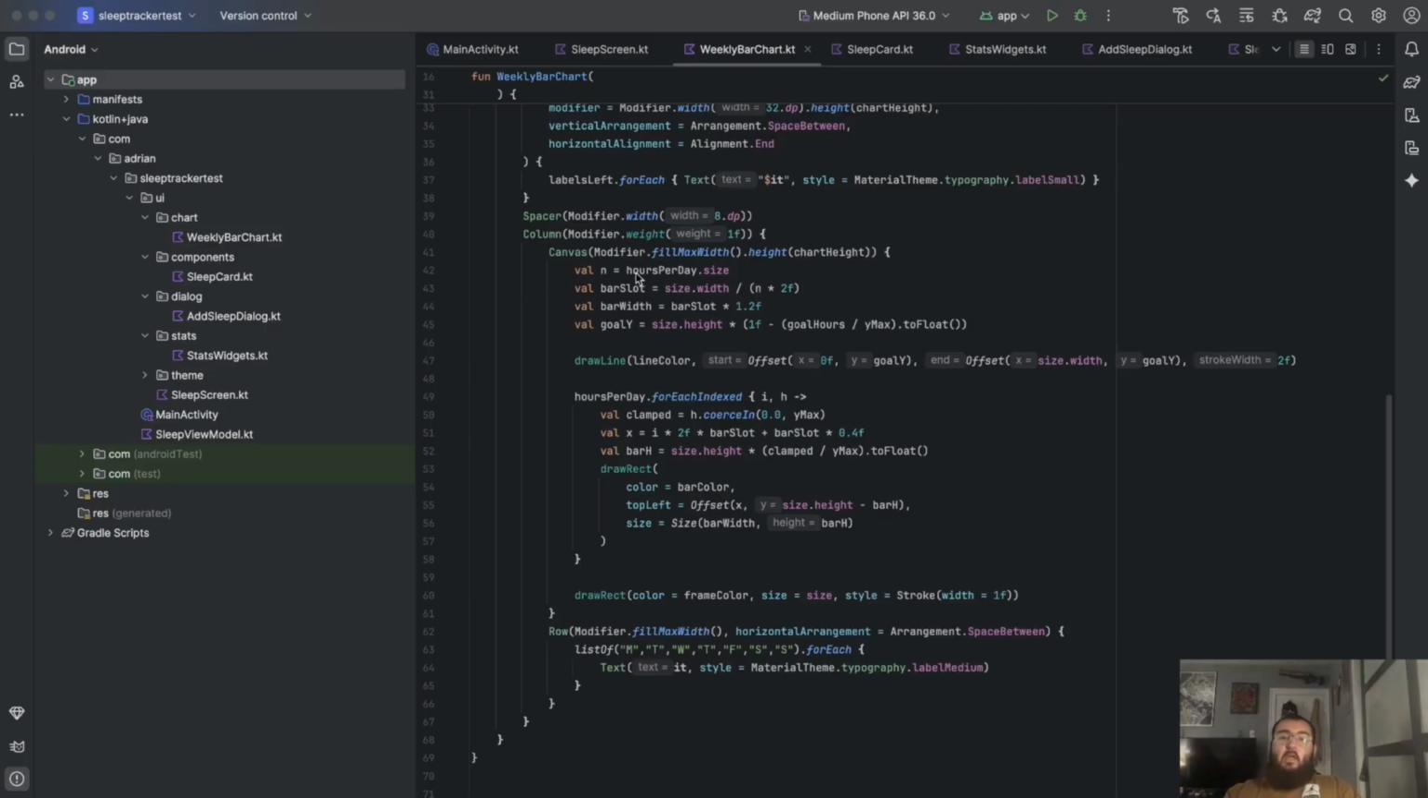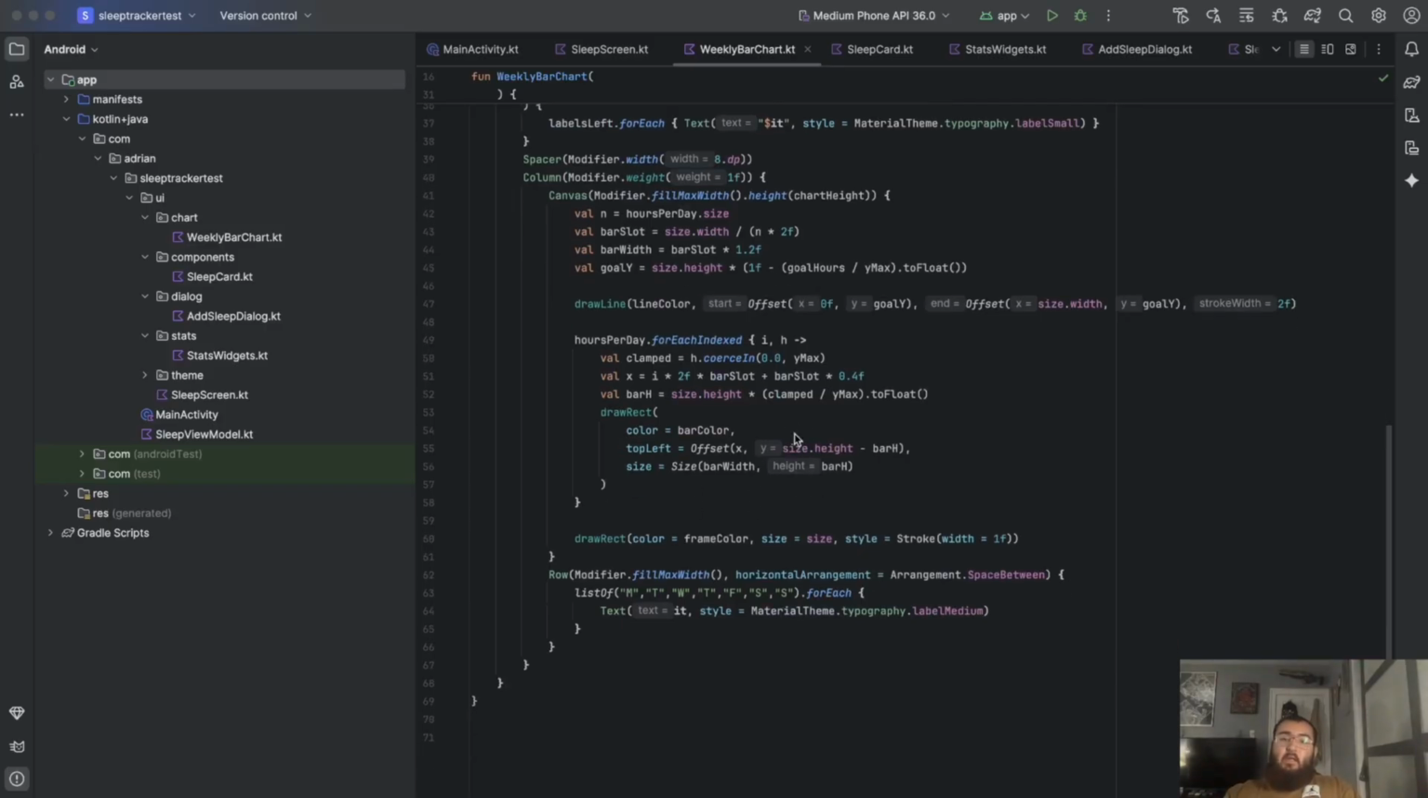Inside of canvas, n is how many bars. We calculate bar spacing using bar slot, which is the horizontal space per bar plus gap. Bar width is a bit narrower so that the bars are visible. Goal Y is the pixel row where the goal line goes. Then for each day, we clamp hours to 0 and Y max, compute the X position for that bar, then we convert the hours into bar height in pixels based on the canvas height and the Y max. Finally, we draw a light frame around the chart, then we render the day of the week letters underneath.